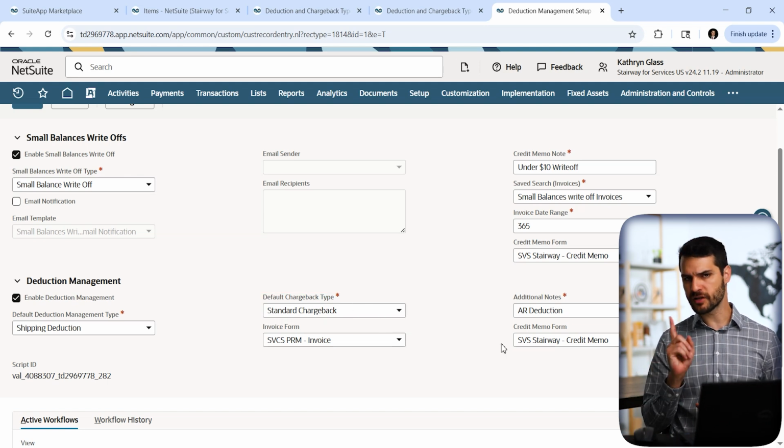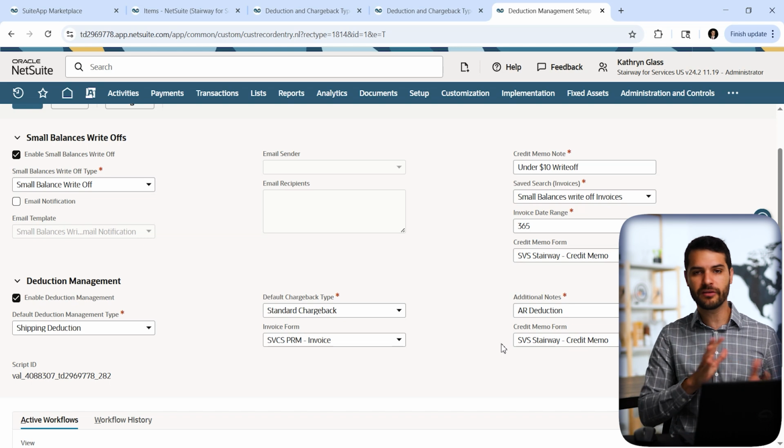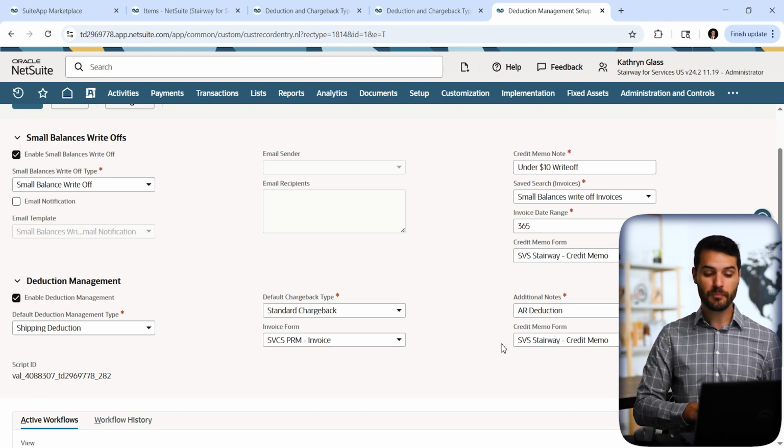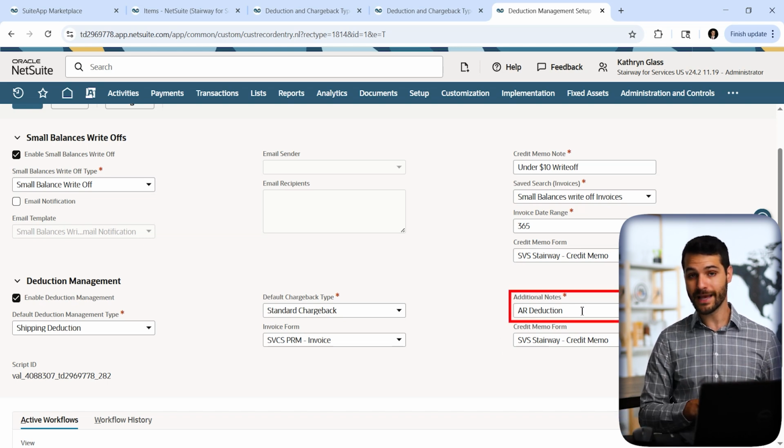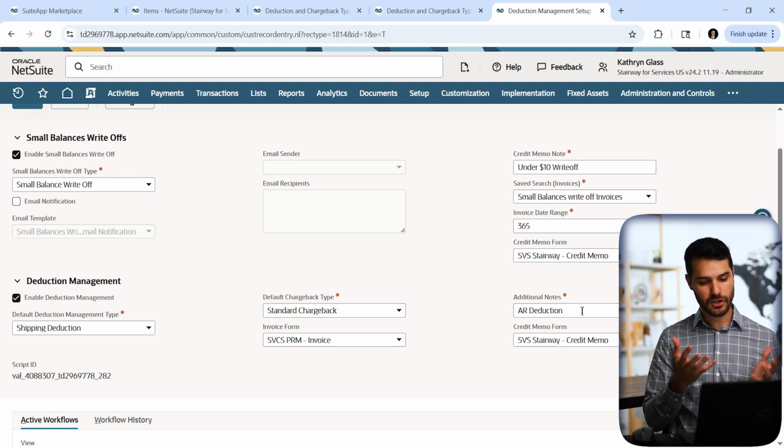And generally speaking, there is just one style of chargeback. I mean, very infrequently would you have a circumstance where you'd want to have more than one chargeback type, but you can create more if it suits your needs. And then you would have notes. So in this case, this is for accounts receivable, so I've noted it as such. If you have anything more specific, you can include that information down here in the notes.